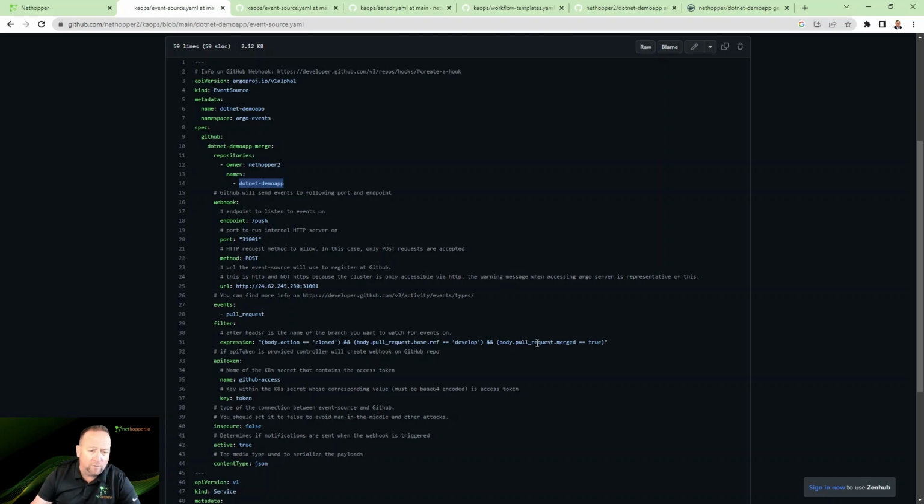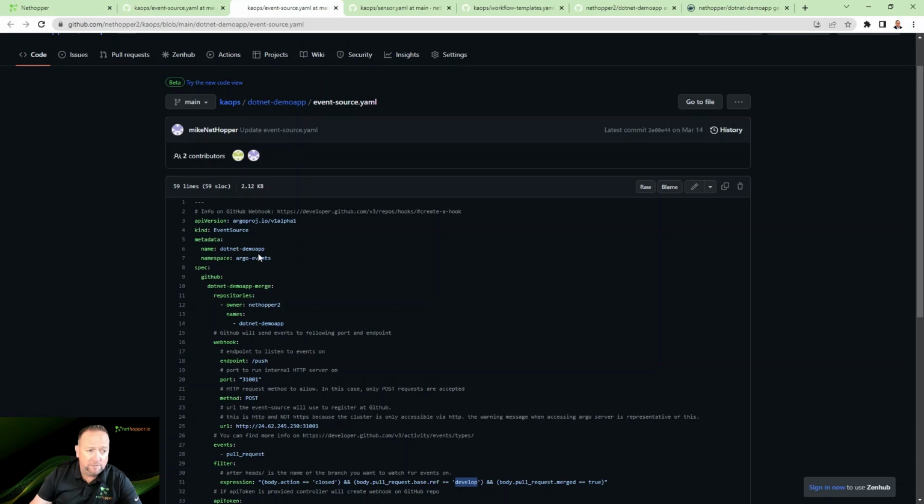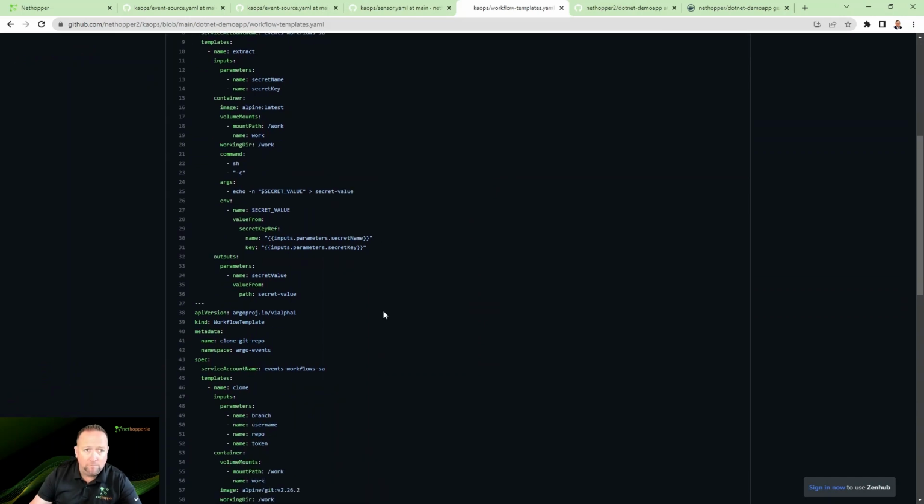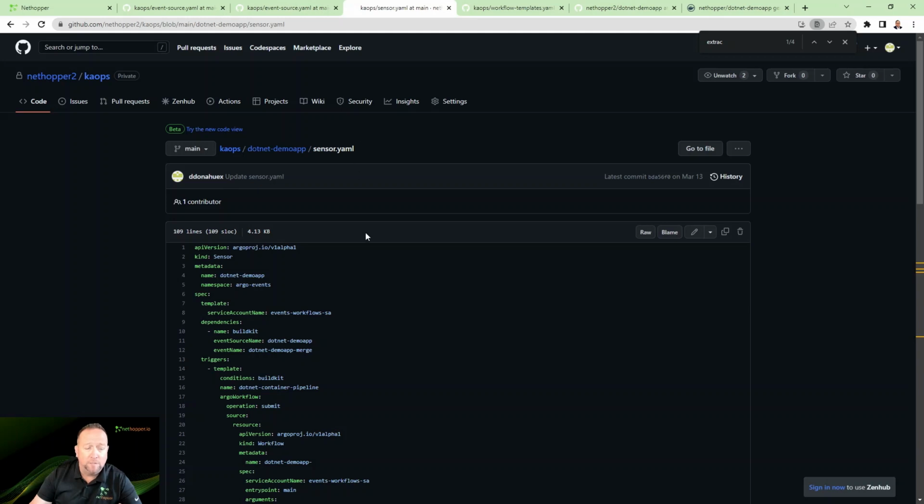Now, I won't get into all the YAML here, but this is essentially looking for a merge to the branch develop, and it will then kick off or post an event to the event bus where the sensor will be listening. The sensor will use this workflow template to actually check out, build a Docker image, and then ultimately push to Docker Hub.